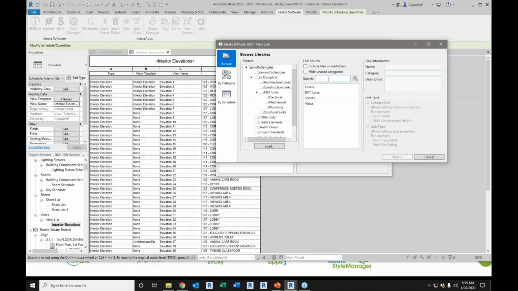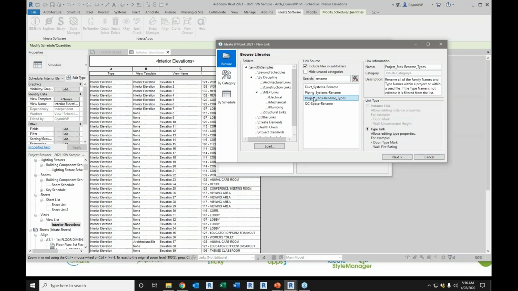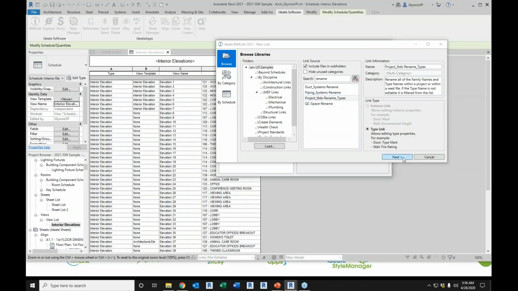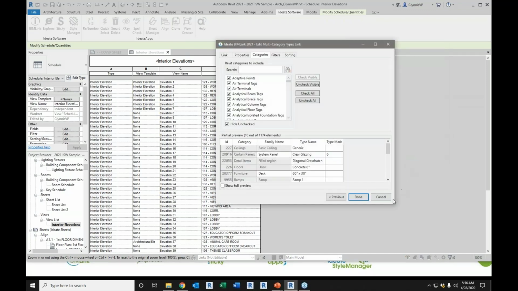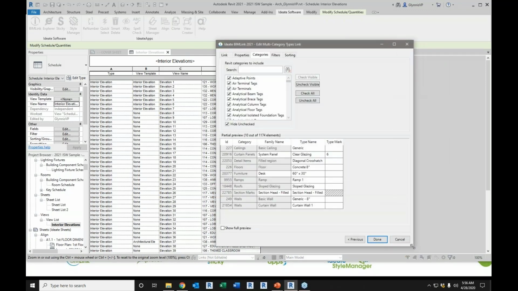So in the browse, my favorite thing is to come over here and type in a keyword. You do want to make sure this is checked, and then it'll go through all the folders at once. And so Richard's mentioning, there's actually this link, which is a very comprehensive link. It's found under our project standards folder. I can see that just based on the name. And this is a multi-category link, and the BIMLink version of multi-category is way more comprehensive than the Revit version. So you can see here, these are all the things that we include in our multi-category link.